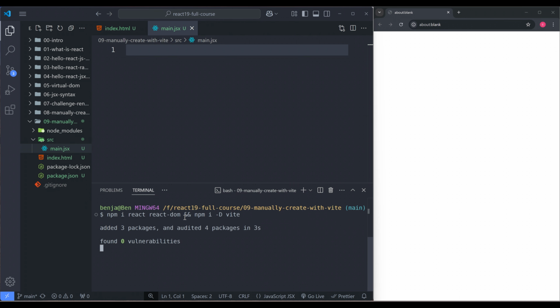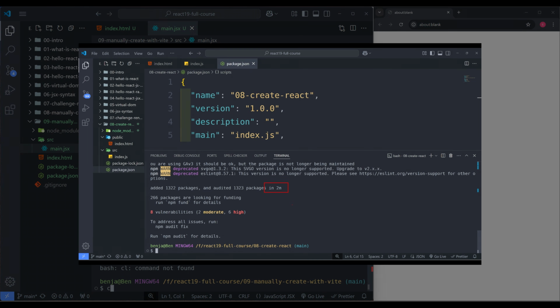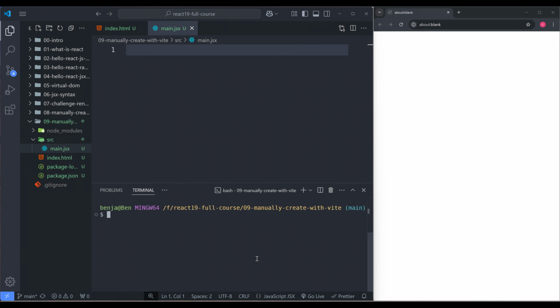Run the command. You'll find that the speed is very fast. This one takes 3 seconds and that one takes 5 seconds, adding up to 8 seconds. Do you remember how long it takes to install the 3 files in the last lesson? 2 minutes. Isn't Vite's speed much better?